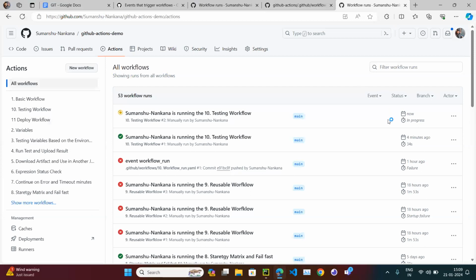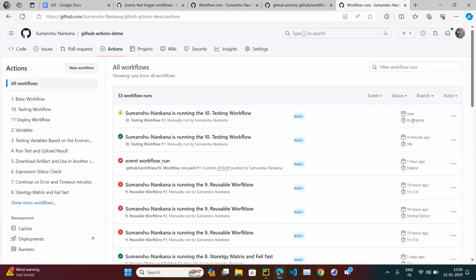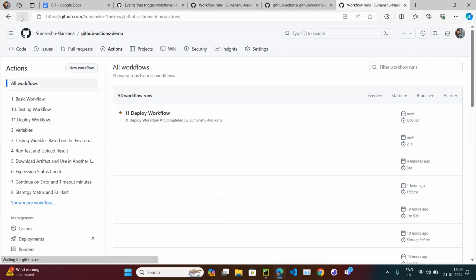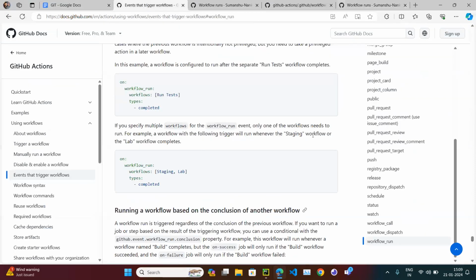There are multiple statuses: in progress, failure, completed, so many statuses. Currently the status is in progress. Now it's completed. But after that, what we are expecting is that the deploy workflow should automatically get started. And the deploy workflow has automatically started. So this is the advantage of the event workflow_run.